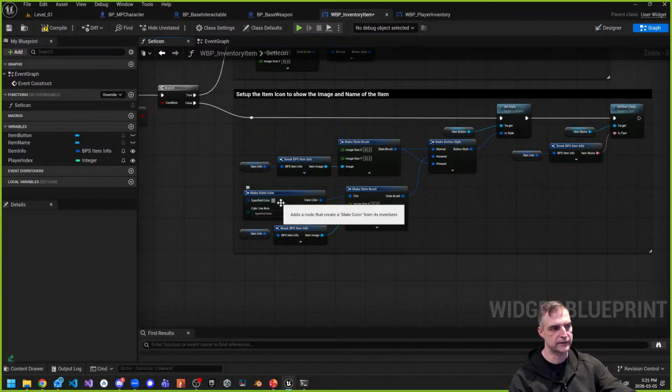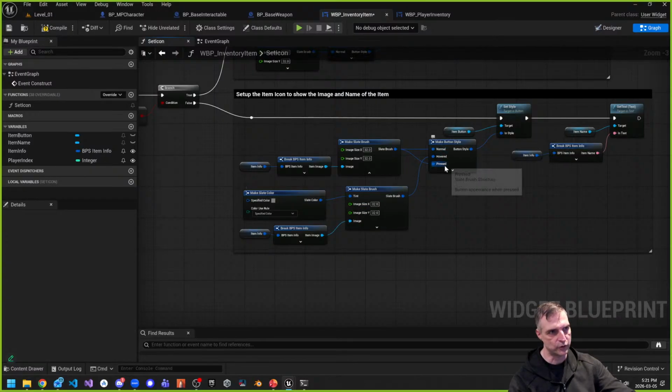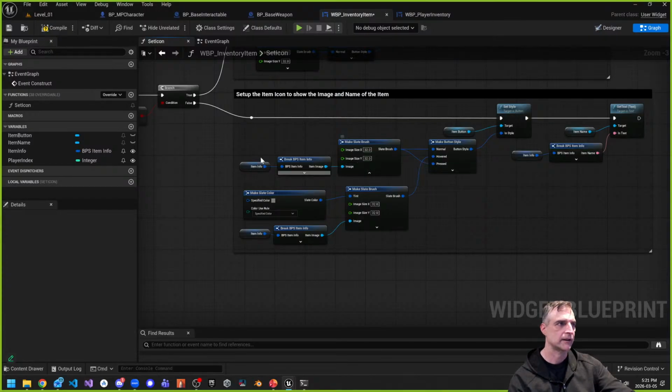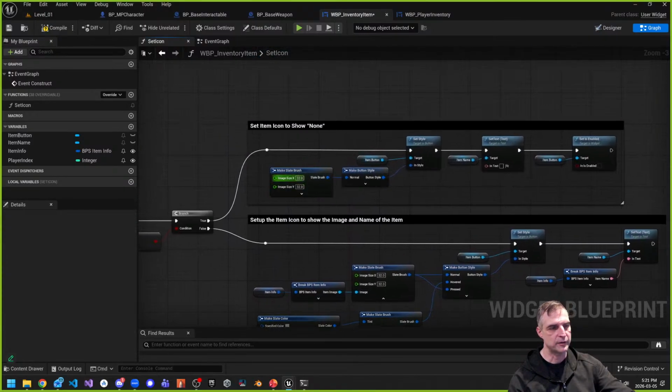This slate gray stuff is like the hover. Notice it's only for hover, not normal or pressed. Normal or pressed can be the actual image, whatever that is. Whatever the image is here is what it's going to be. So it's black, as an example. So those are the two parts.